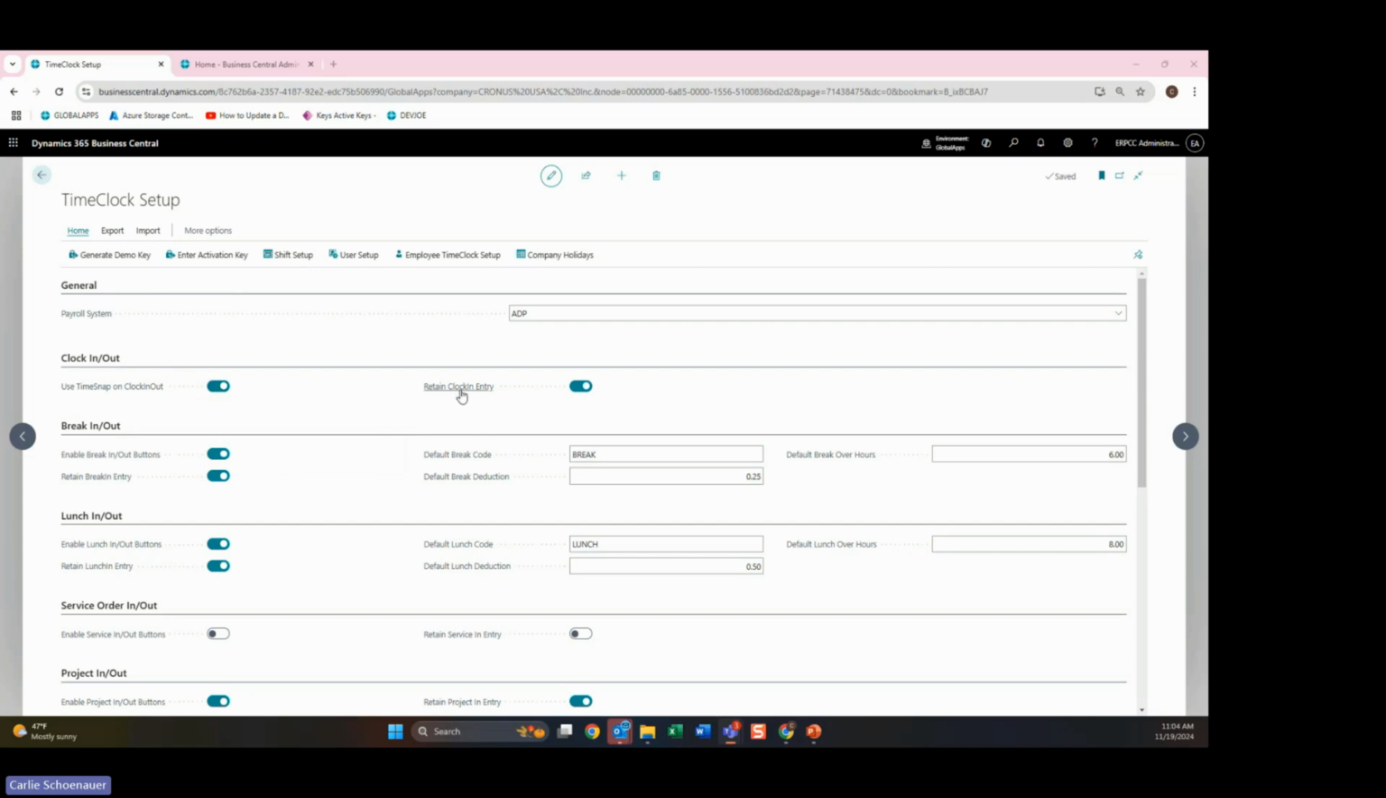Okay. Retain clock in entry here. I have this turned on, and so it's going to retain two entries for me. It's going to retain my clock in entry, and then it's also going to retain a second entry for clock out. So every time someone clocks in and out, it'll be two separate entries. The other option is to turn this off, and they'll clock in, and when they clock out, it's all just stored as one line entry.